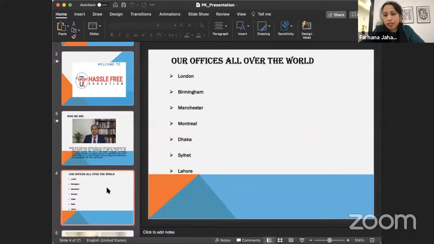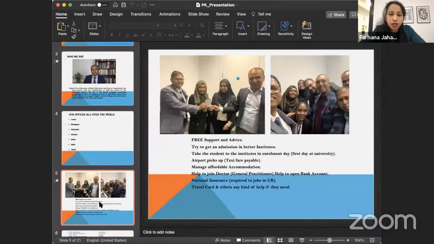We have offices in the UK. We have 3 offices: London, Birmingham and Manchester. We also have an office in Canada, in Montreal City. We have offices in Bangladesh, one in Dhaka and another in Sylhet. We also have an office in Pakistan, in Lahore. And very soon we are going to open our office in India. Here you can see a few of my colleagues, the international team who will help you for the whole process.